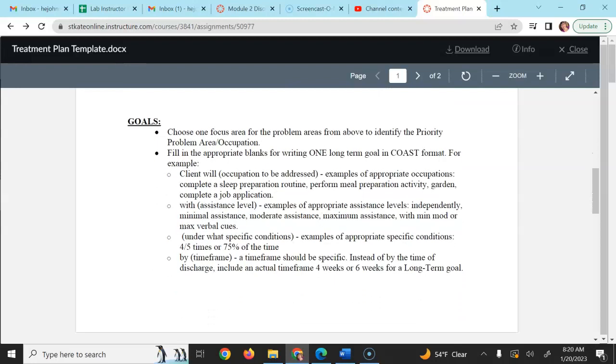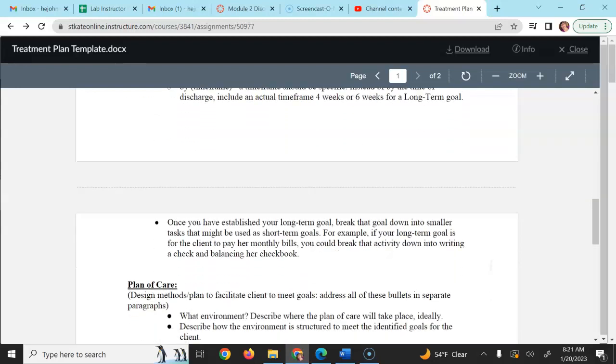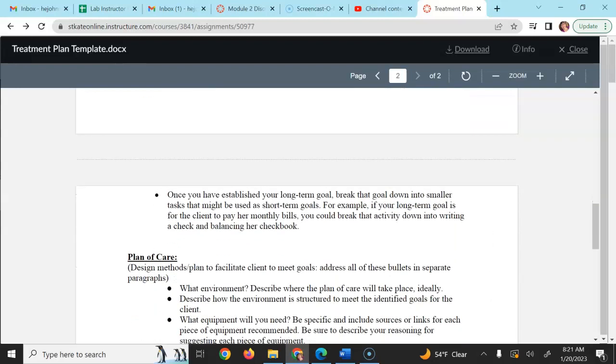Then if you scroll down, you'll see that you're going to choose one focus area from those problem areas that you identified above as the priority problem area or occupation. Then you are going to write one long-term goal in COAST format, and you've got here an example of COAST just in case you need it. Then once you've established your long-term goal, you're going to break that goal down into two smaller tasks that might be used as short-term goals.